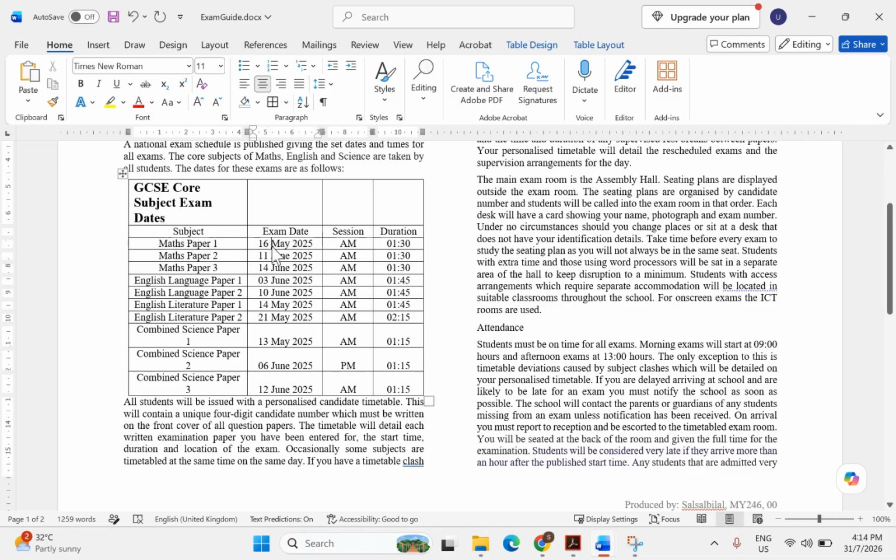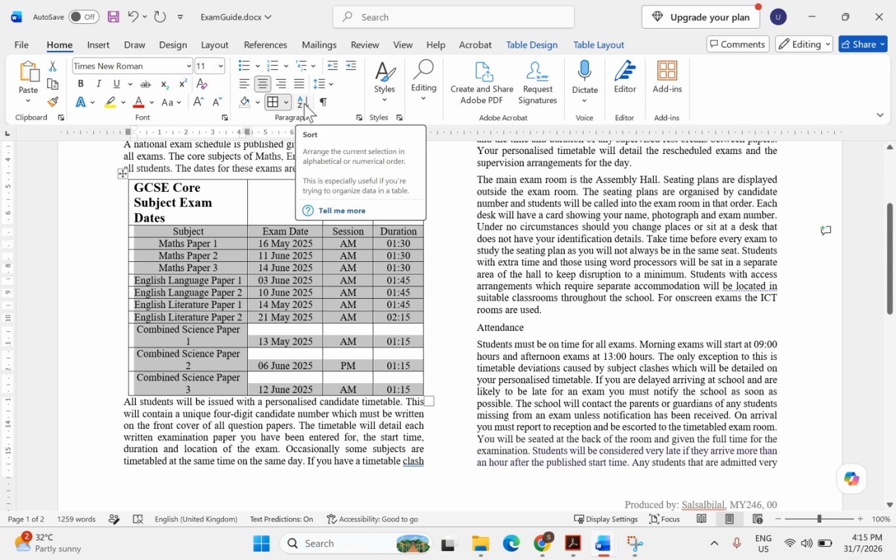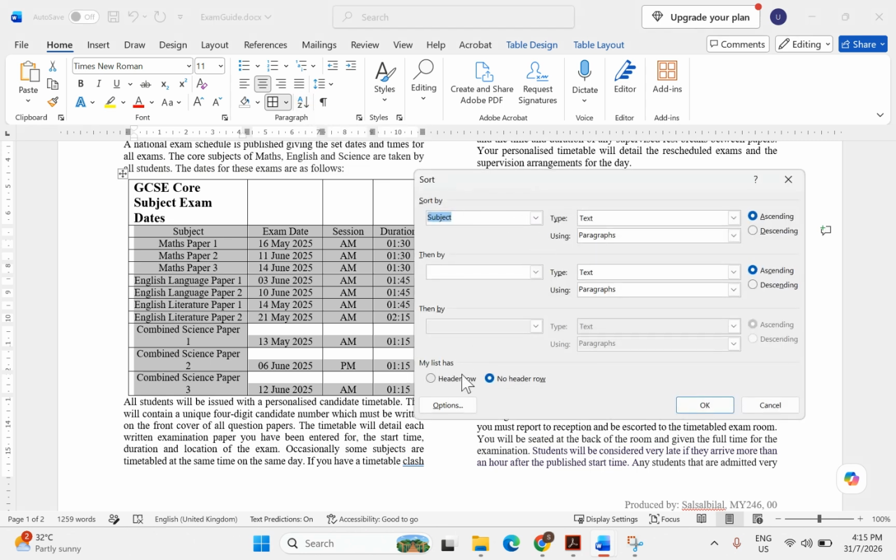Okay, now what do we do? We highlight all this data together with the heading: subject, exam date, session, and duration. So we go to Home tab, editing. No, sorry. Home tab, you see A to Z. This means sort. Okay, click this, and because you have a header row, subject, exam date, make sure you choose "my list has a header row." Then from here you can choose exam date. That's what you are going to sort. Choose ascending. Click OK. Later we are going to see if maths paper 1 matches 16 May, AM and 1 hour 30 minutes.